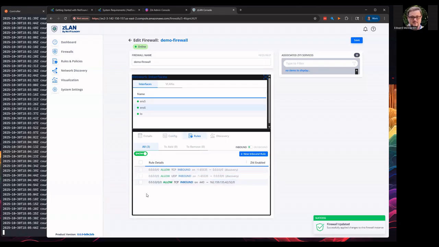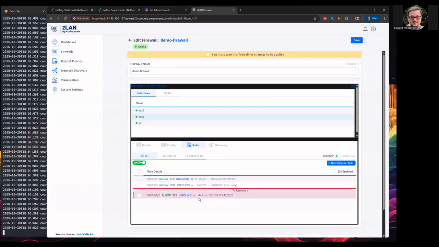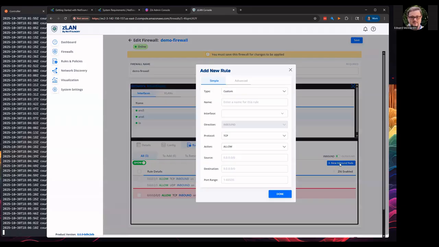So let me show you how to add and remove rules as well. From this interface, let's expand it. We can select the rule that we did previously create from the network discovery, and we can click remove, and it will show you what it is about to do. So you can see that it is about to remove that specific rule. We can add a new inbound rule as well.